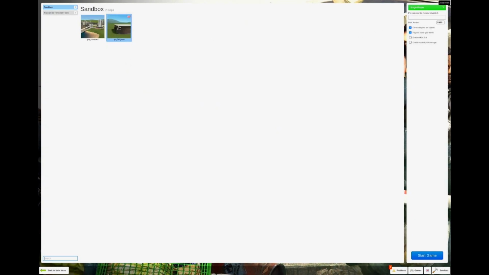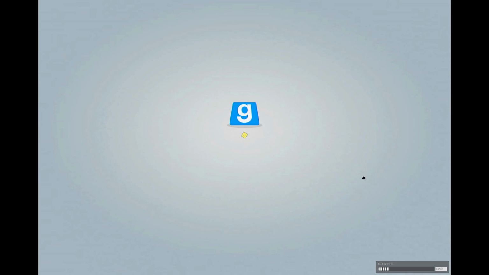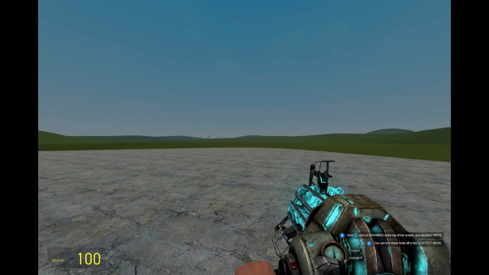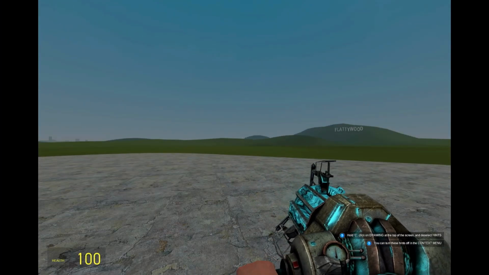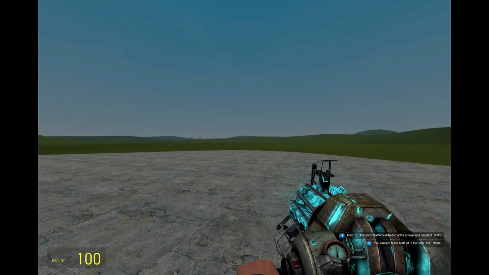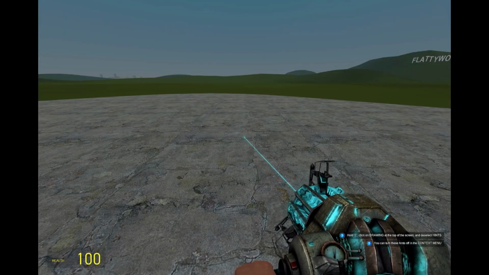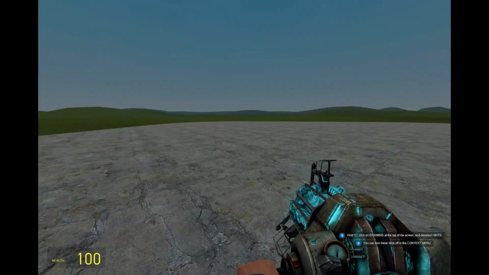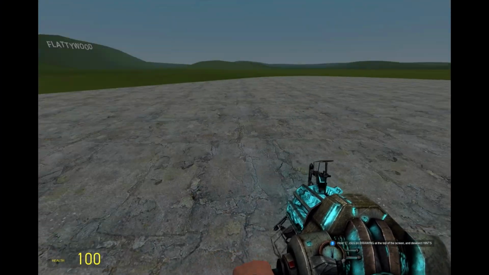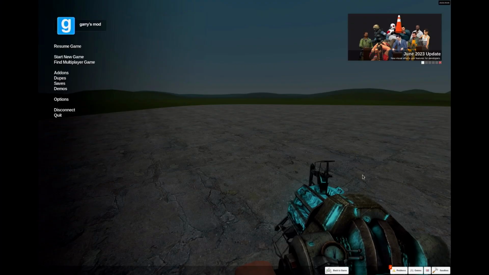Single player, flat grass, why not? We're just gonna hit start. All right, I'm in, and this is without changing any of the graphics settings or anything like that. I'm getting maybe 20 FPS, I don't know.